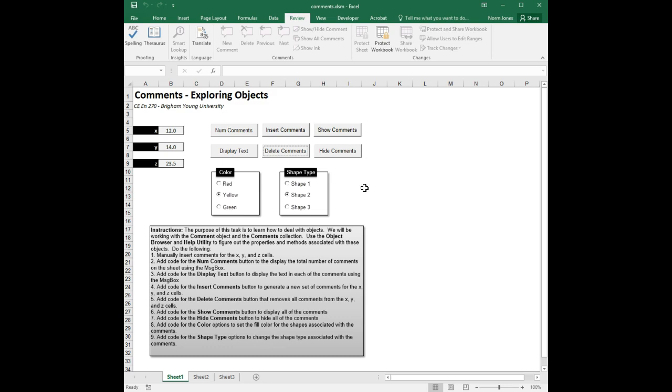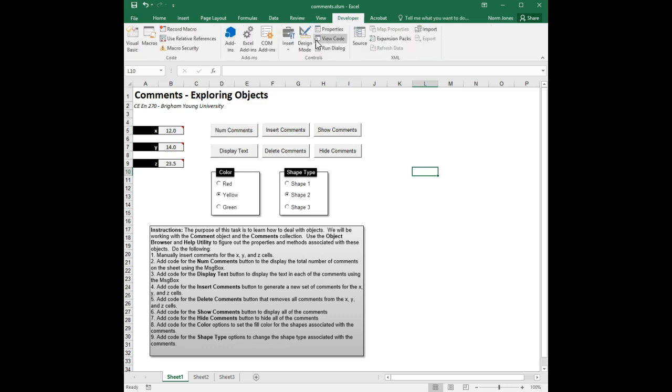So now let's go to step 6, add code for the show comments button to display all of the comments. So what we want this to do is when we have comments, we want this to mimic this little toggle right here, that it displays all of the comments, no matter how many you have. And again, we want this to be robust, so we're going to use our for each loop again.